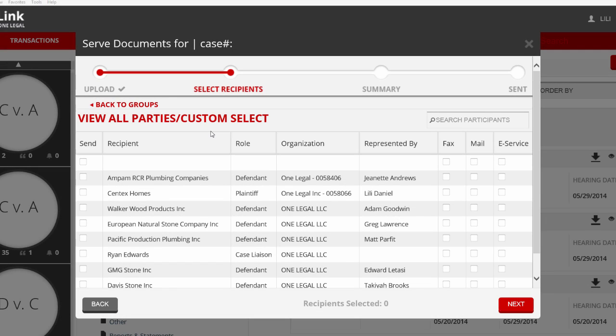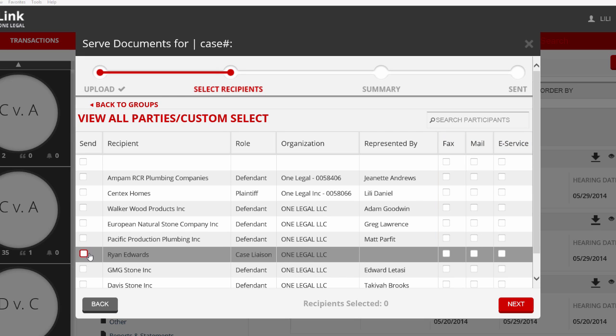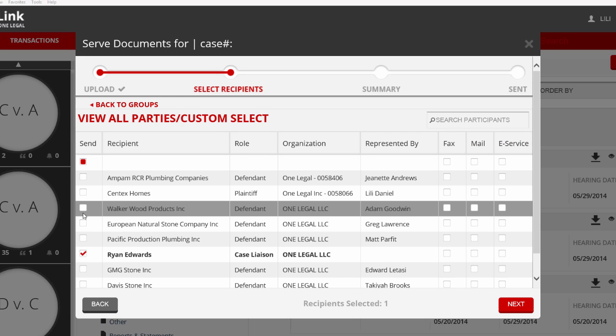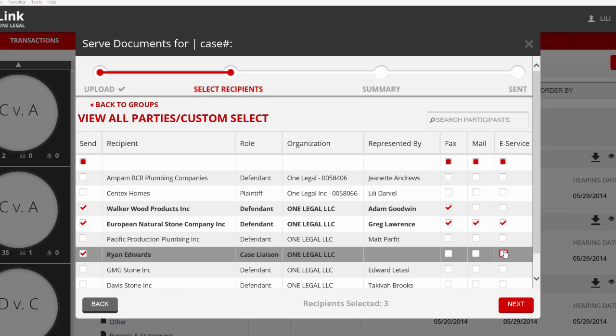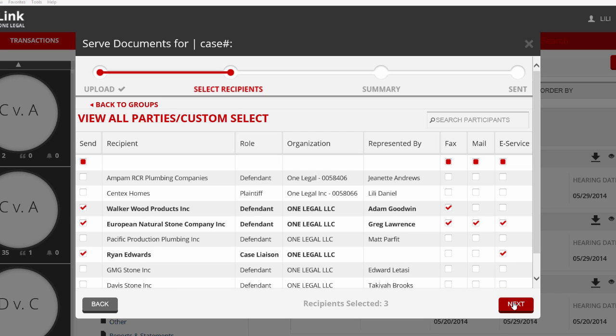In the View All Parties Custom Select screen, you can search by participants, you can see the recipient name here, the role, the organization they belong to, who they're represented by, and the choices of fax, mail, and e-service. You can come in and choose your recipients to receive the service and determine which of those types of service you'd like to do, whether it's fax, mail, and e-service, or just e-service. Once you've selected your recipients and the types of service, click Next.